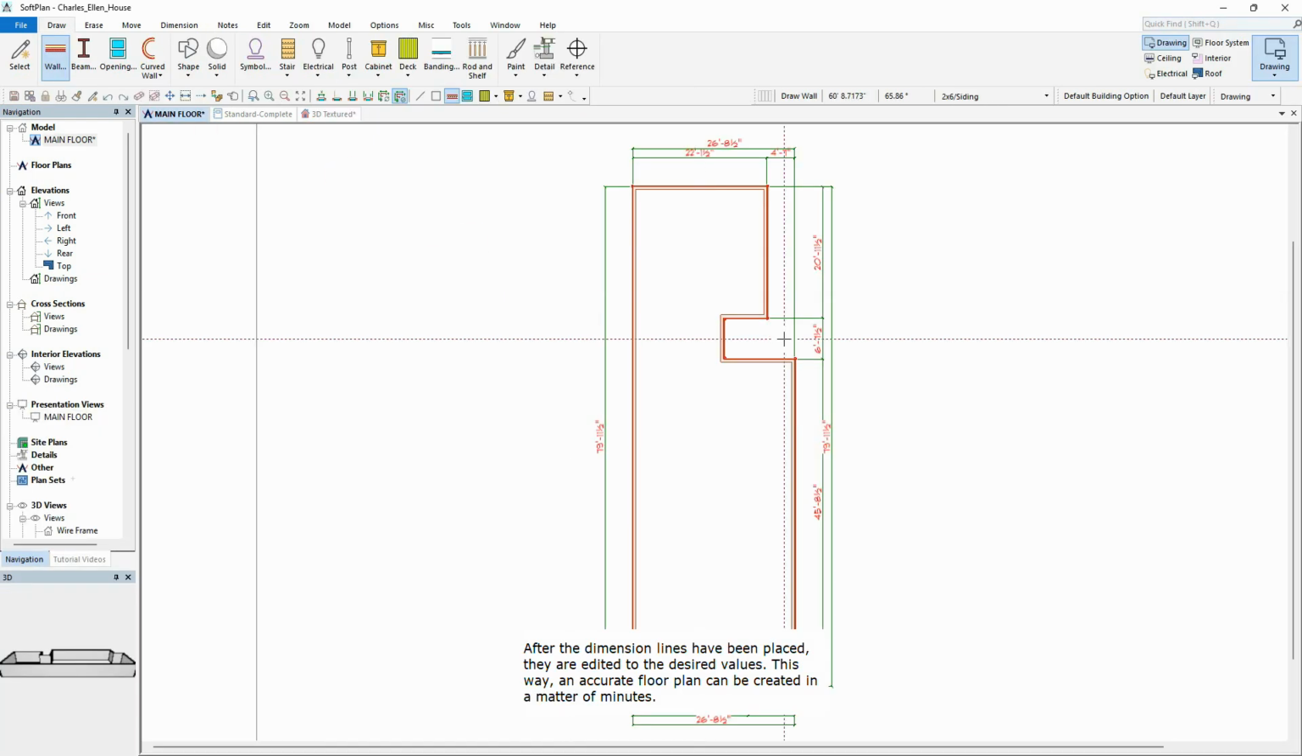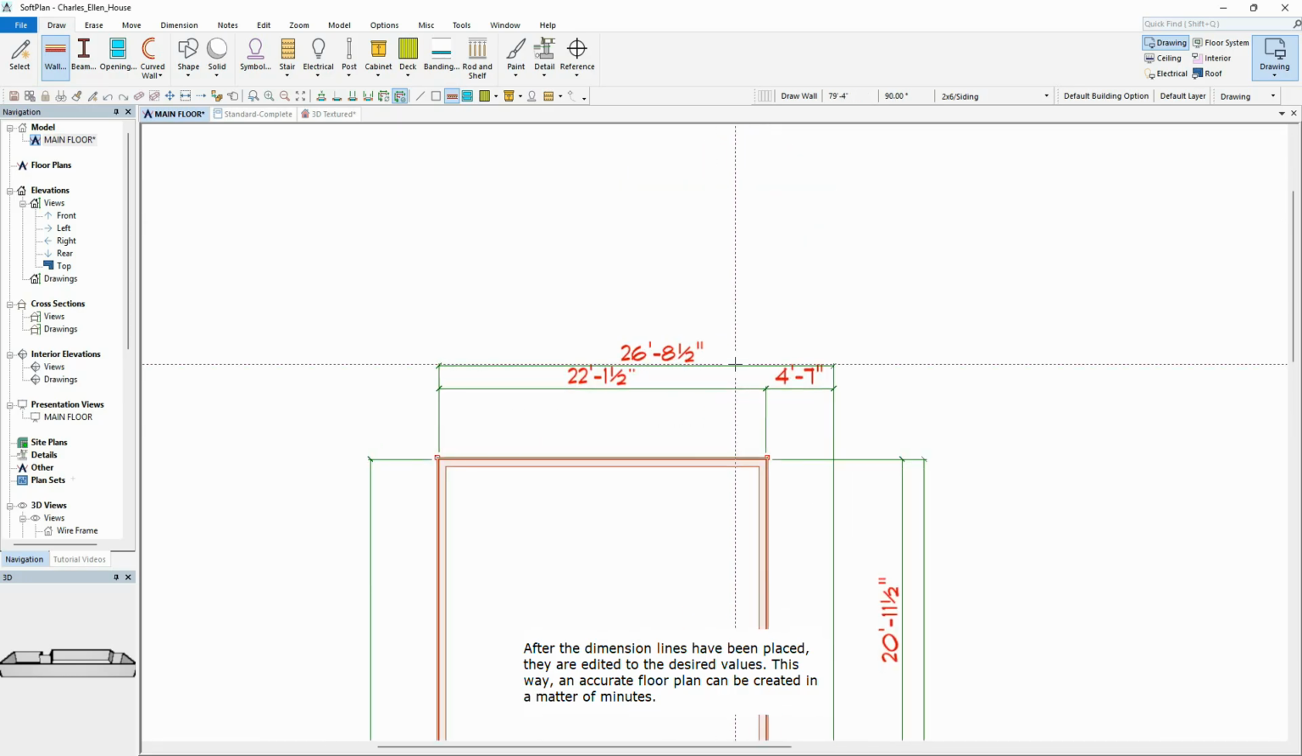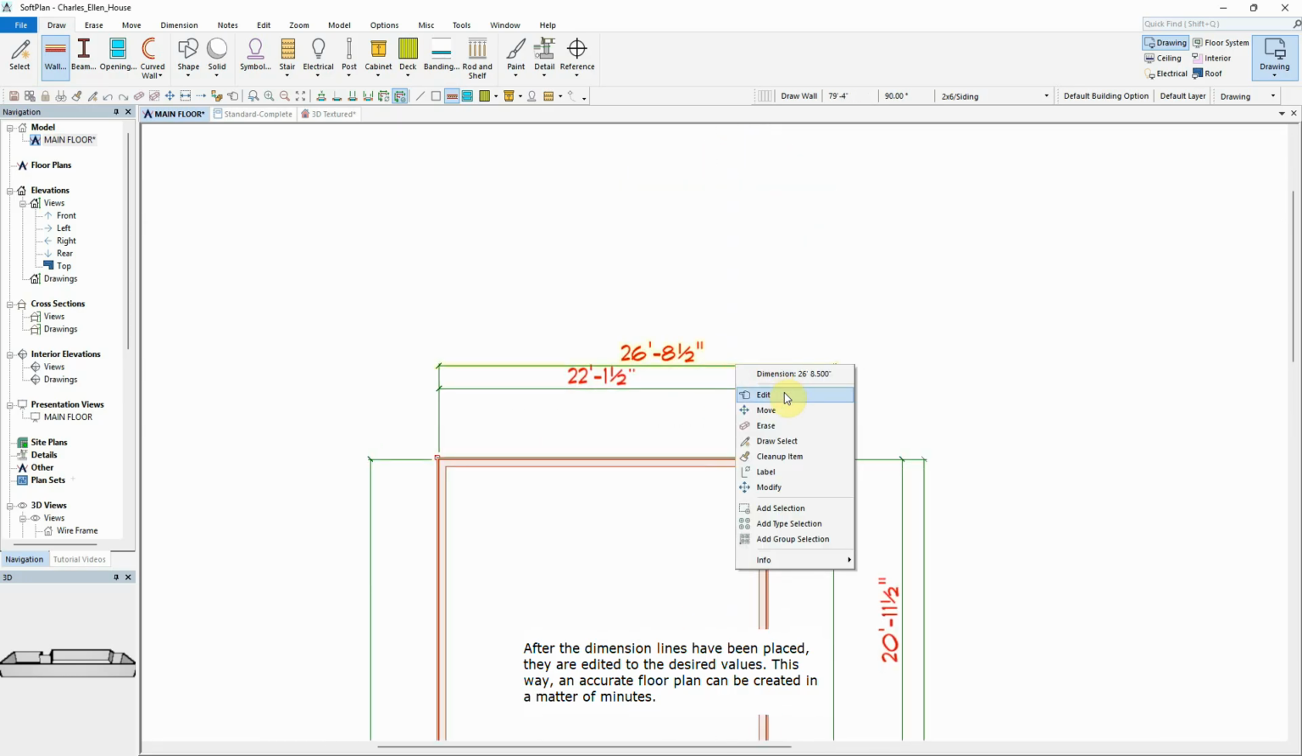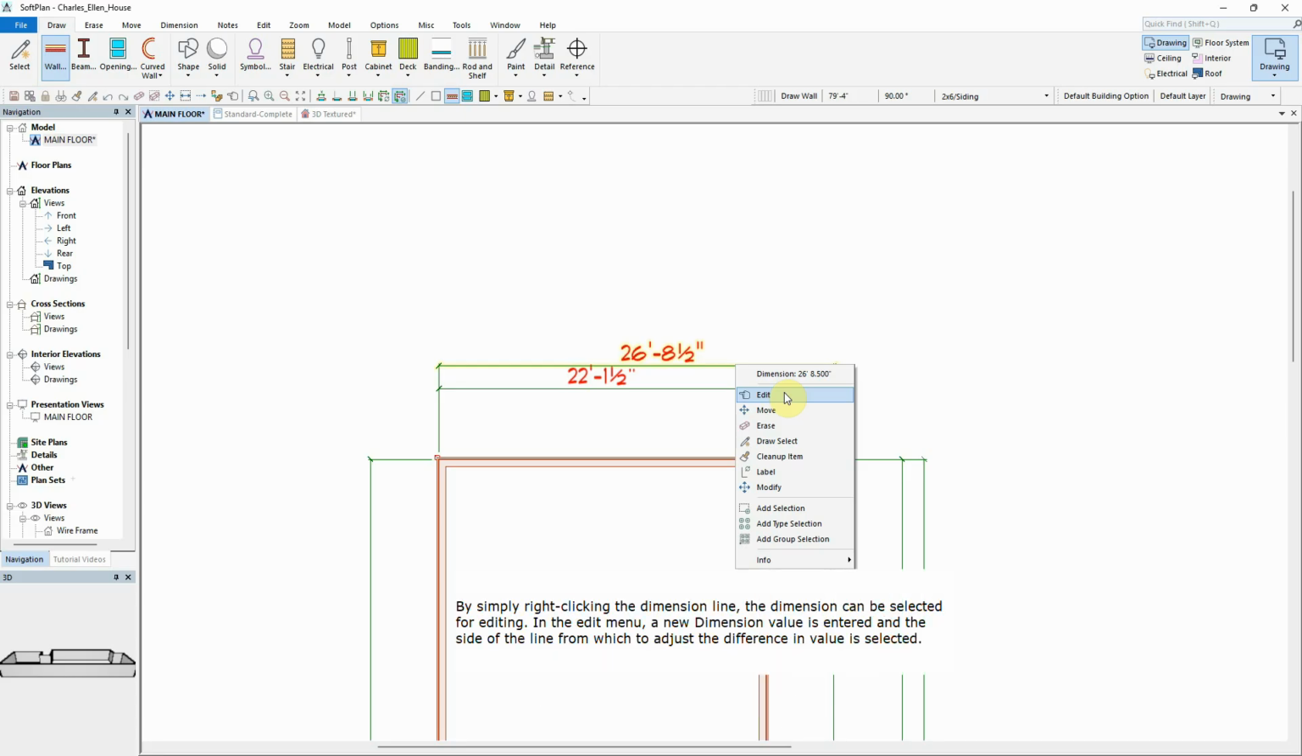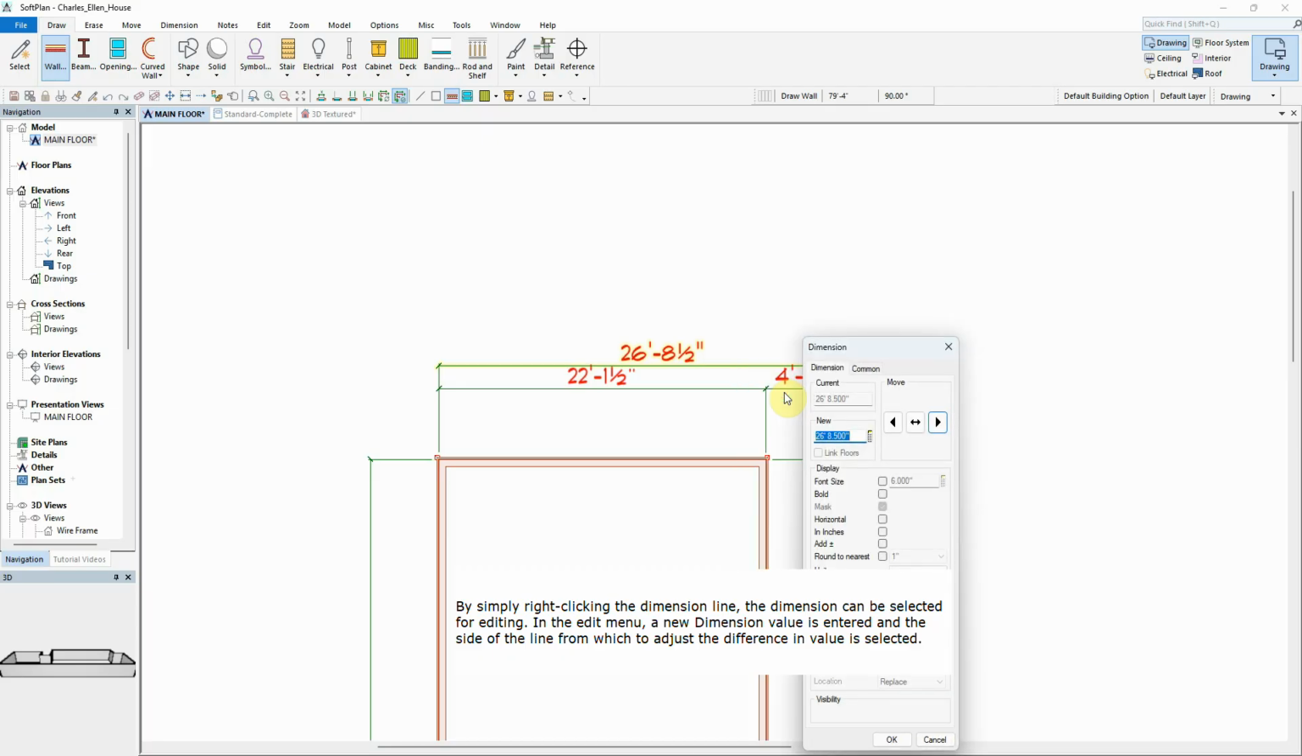After the dimension lines have been placed, they are edited to the desired values. This way, an accurate floor plan can be created in a matter of minutes. By simply right-clicking the dimension line, the dimension can be selected for editing. In the Edit menu, a new dimension value is entered and the side of the line from which to adjust the difference in value is selected.